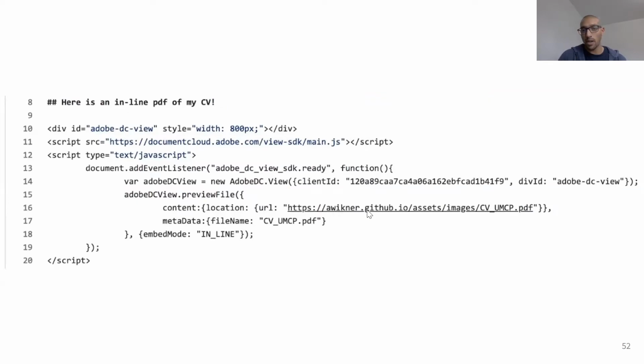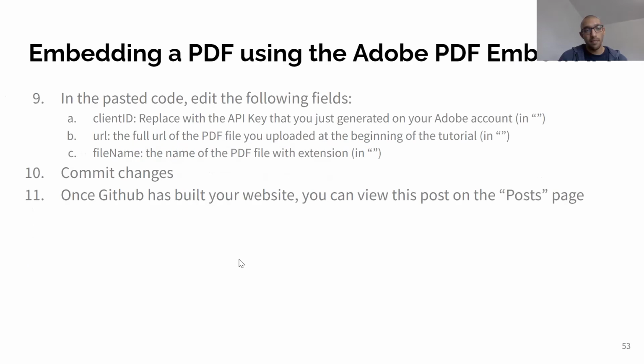So in this case, awickner.github.io/assets/images/CV, which is the name of the PDF. And then the file name, you should edit to the name of the PDF, and of course with the PDF extension. Once you've made those edits, you can go ahead and commit changes.